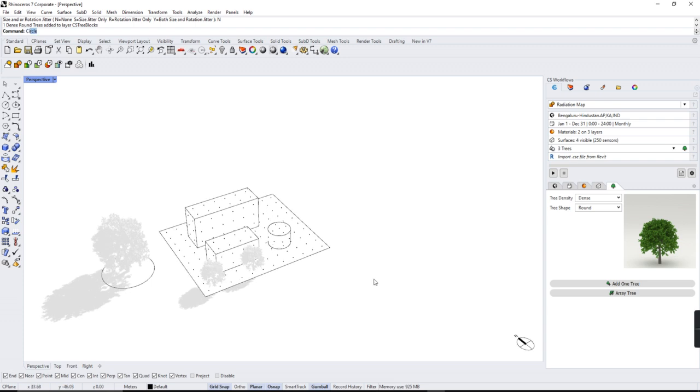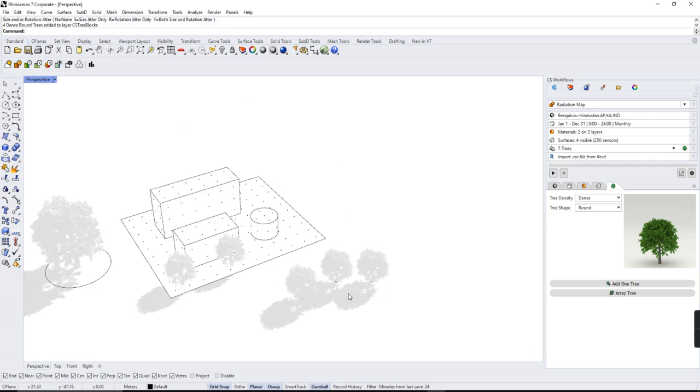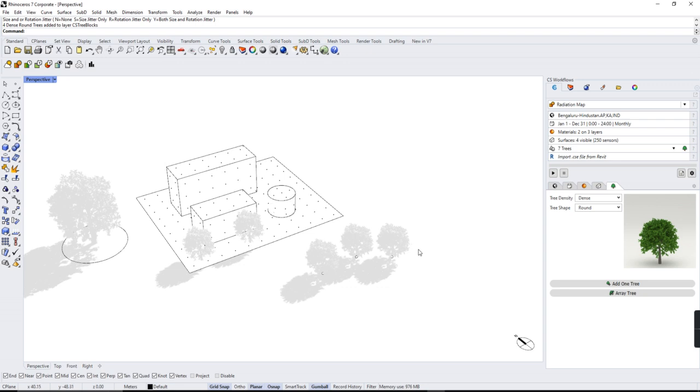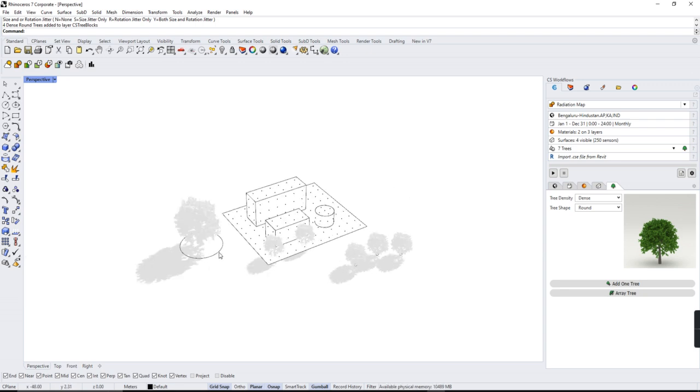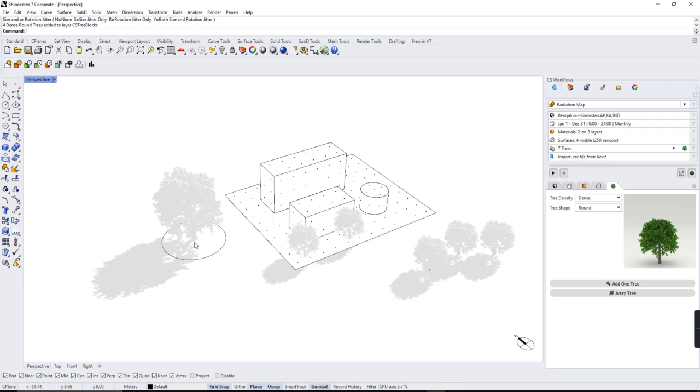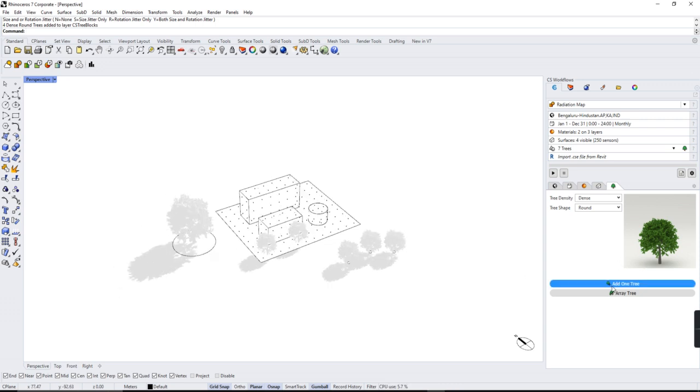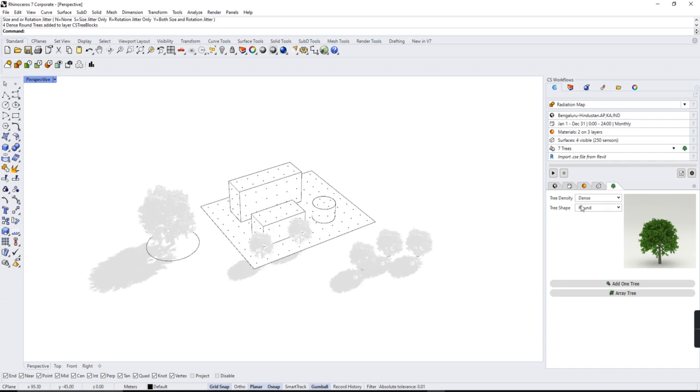But if I put, let's say, different points, and I say array tree, it says select number of points. I'll do this and press enter, and just press enter again. It will put 3. So I can put points also, and then select the points instead of putting them manually. I can put circles, and it will put one at the center of the circle. So that's how you can put a tree.